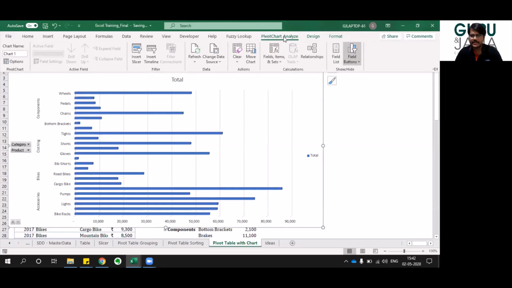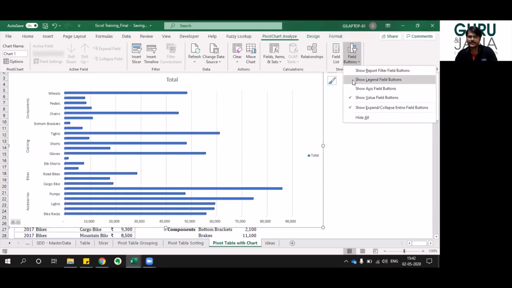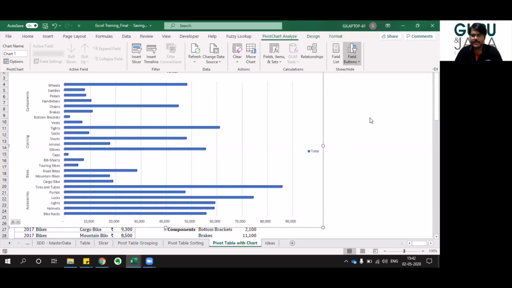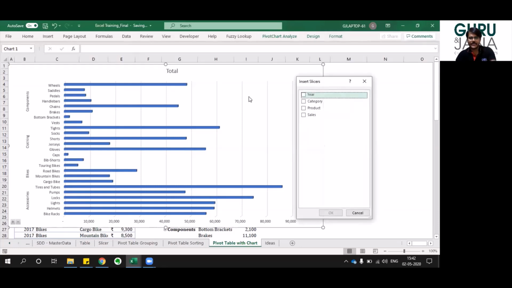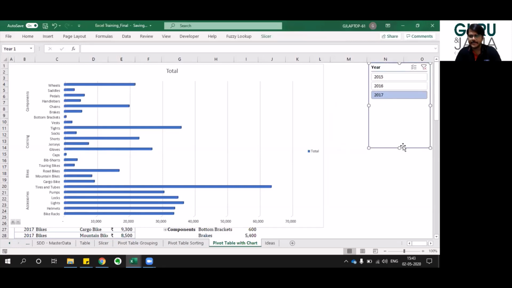I'll go to Pivot Chart Analyze, Fields and Button Options, and there are five ticks. The first four ticks I don't want. These buttons I don't want in my Excel chart, so I'll just untick them so that my chart area will increase. And I'll retain the Expand or Collapse Entire Field buttons as they are. Okay. And I will also insert a slicer for this Excel table. What will I do? Pivot Chart Analyze, Insert Slicer. I will insert a slicer for year. Now your year slicer is ready. I'll make this chart a little bigger.